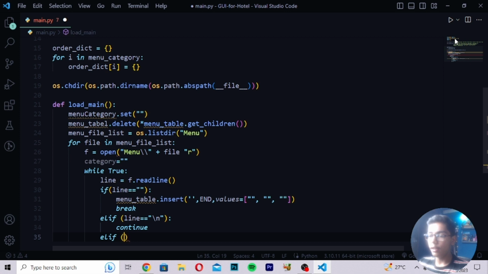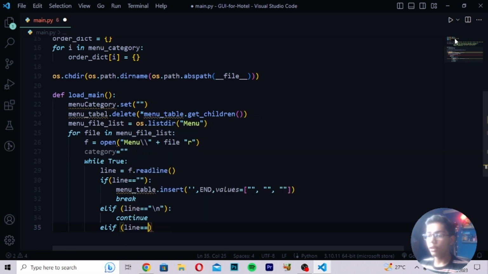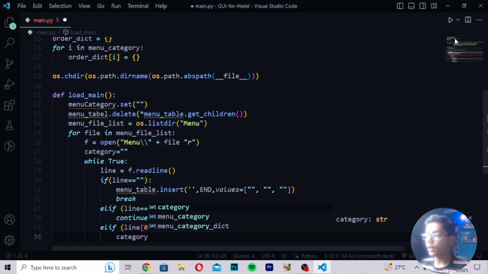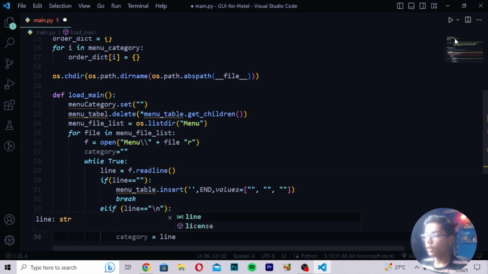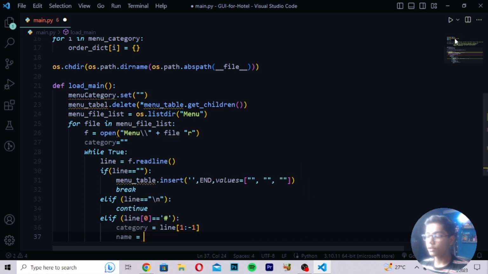Here I will be writing elif, then line is equals to backslash n again, or you can say I will be just writing line. This time I will be writing 0, then is equals to, make this hashtag, so single quote, then hashtag. Then you have to write category is equals to line, 1 comma minus 1. Then write name is equals to backslash t here. Then you have to write plus line, then this tag and then minus 1.